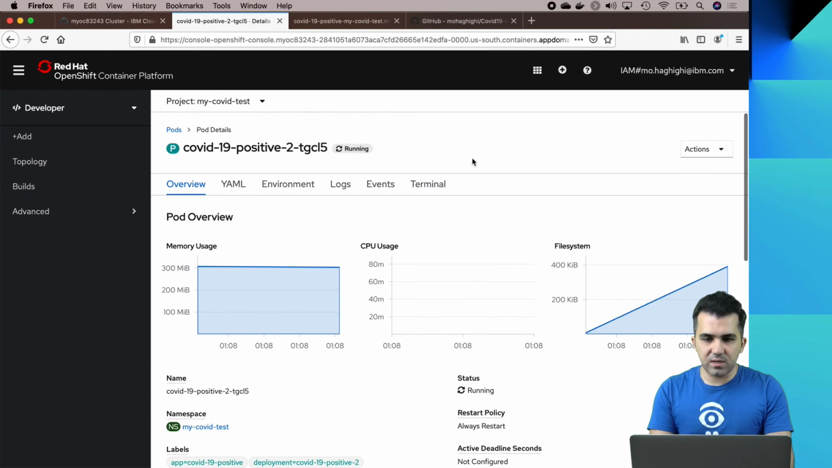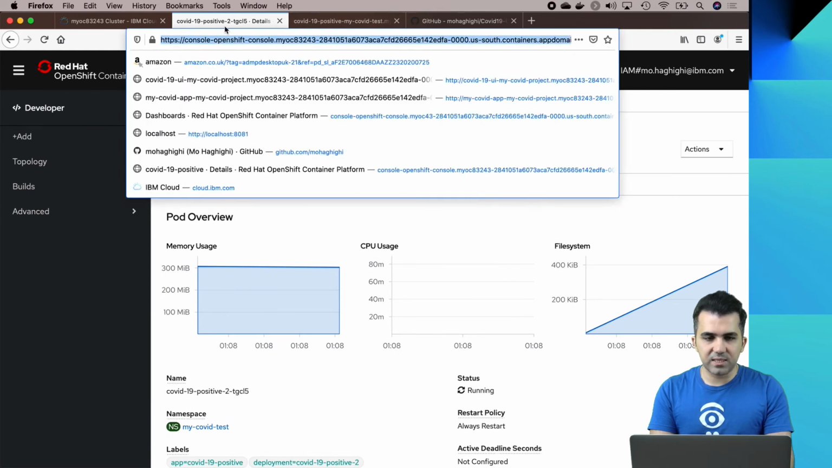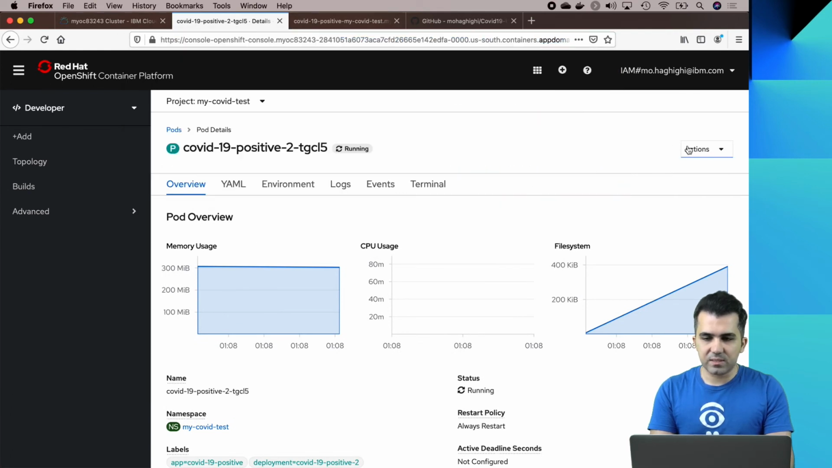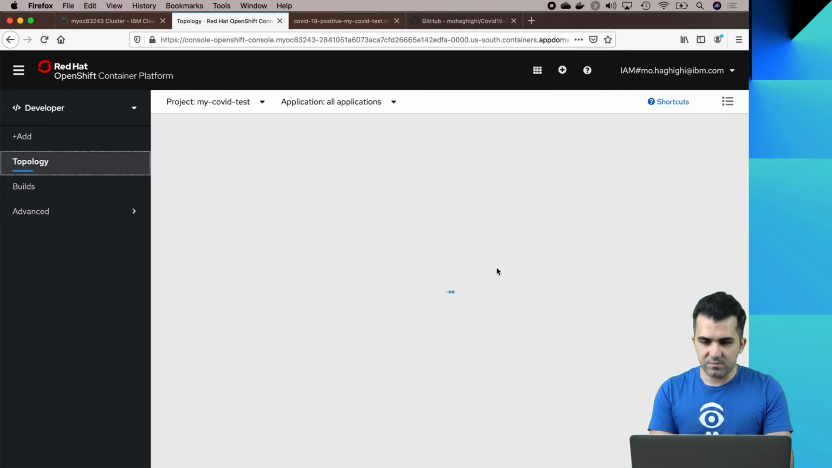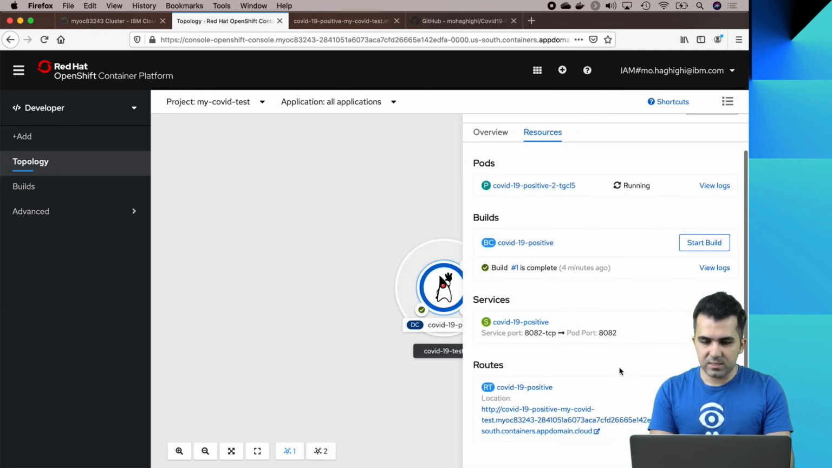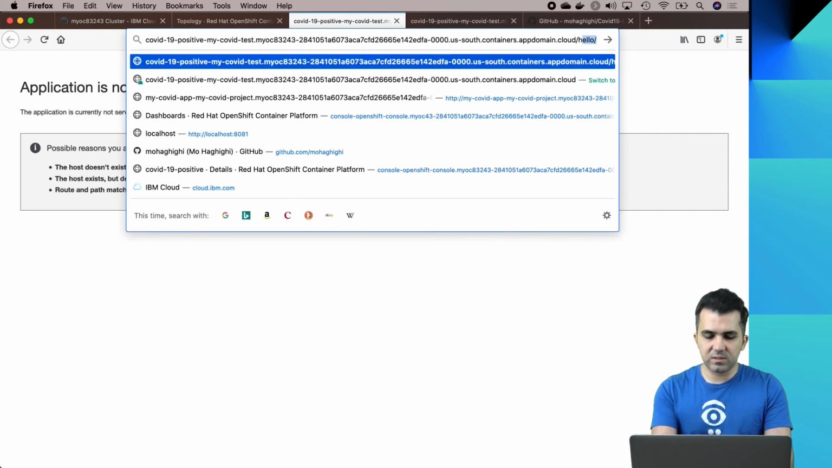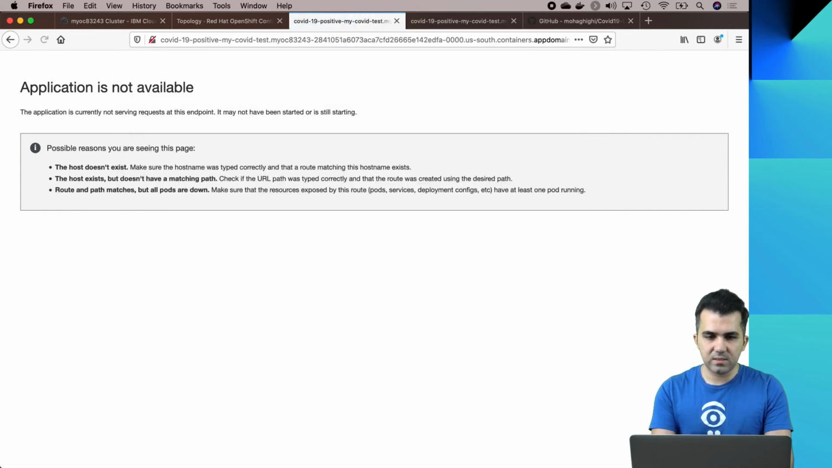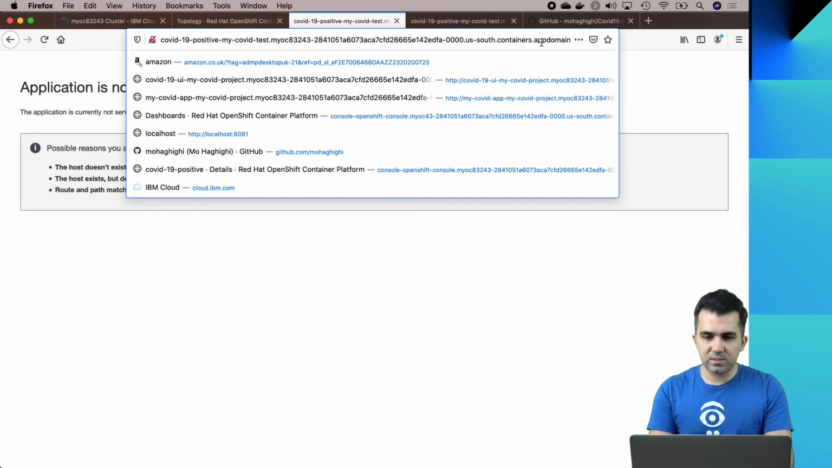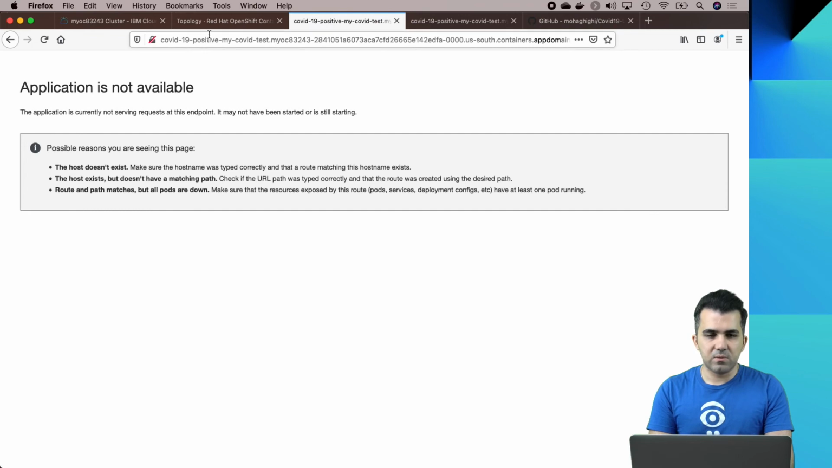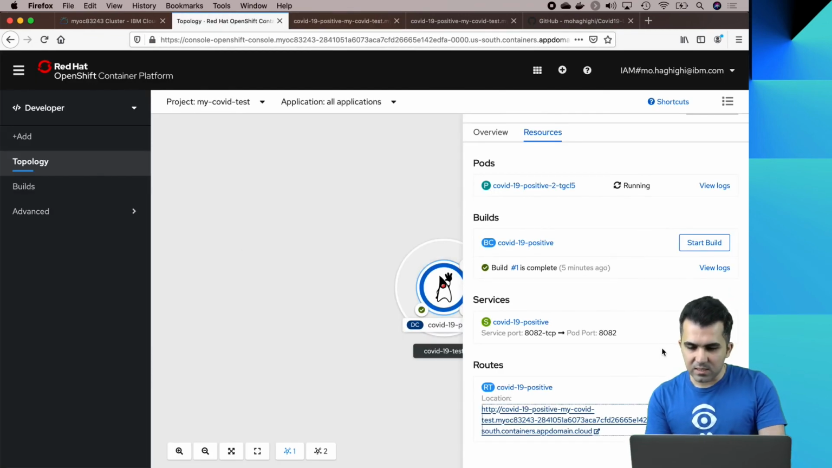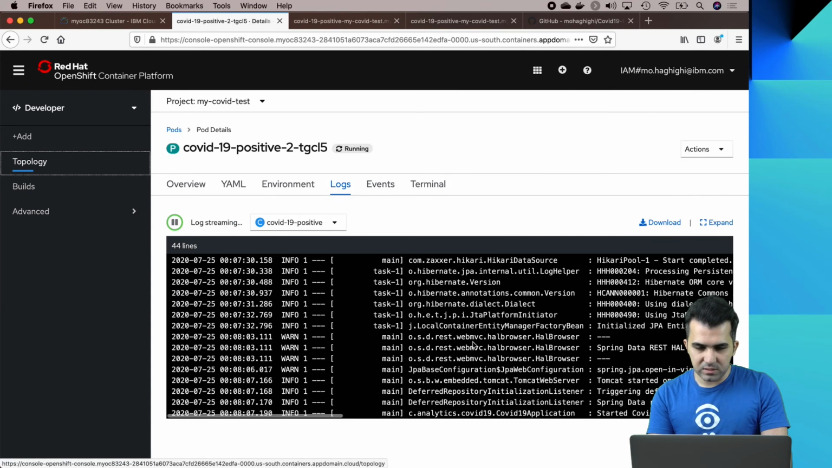Great. I'm guessing the application must be ready now, so let's go back and take a look at our application again. I've disabled the white pages, that's why you see this. So I'm going to say hello again. Oh, it's not running yet. Okay, so there must be something else. Let's go back to our logs.